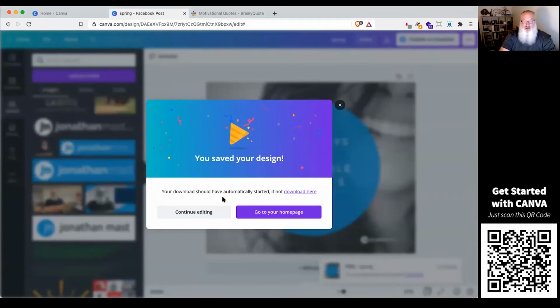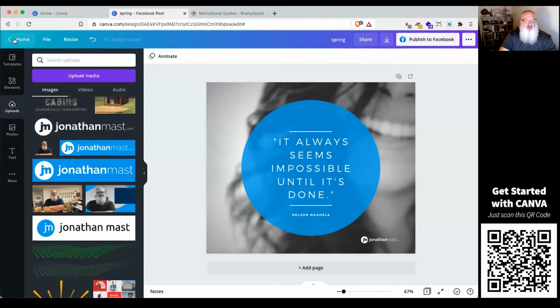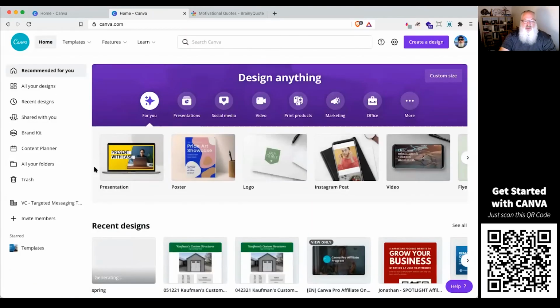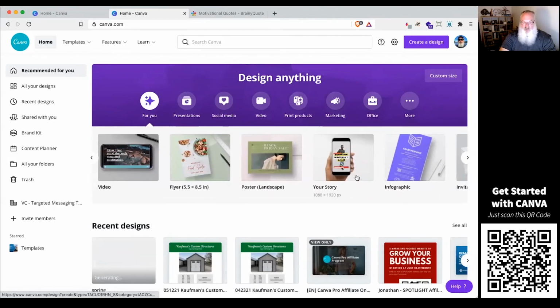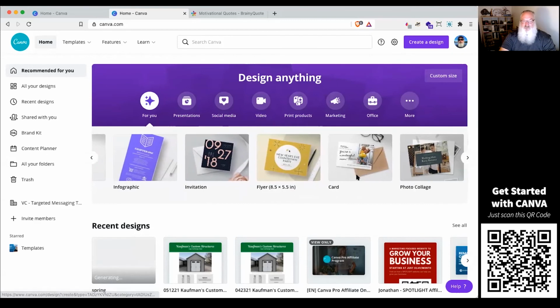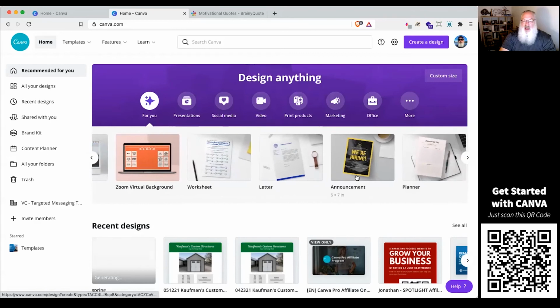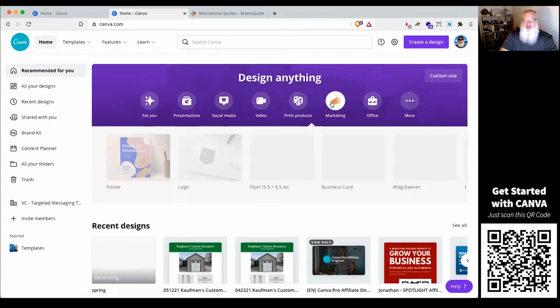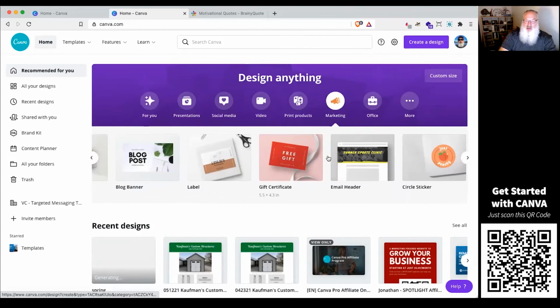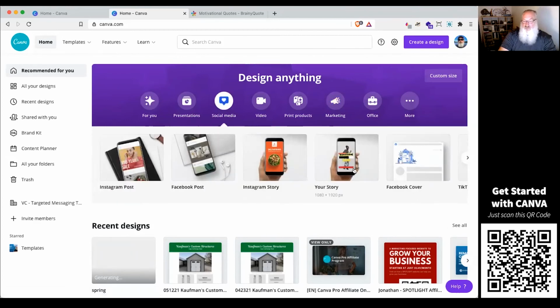At that point, I can continue editing. I can go back to my homepage and create another document. There are all kinds of things that you can create with Canva. If I go back to the home screen, you can see there's presentations and posters and logos and posts and video and flyers and infographics, invitations, all kinds of things. I won't bore you with all of them, but you can see there's a lot of choices. I often just like going right to the marketing tab and seeing what types of things it recommends for me, or social media, and grabbing one of those graphics. But there's tons and tons of options that work really, really well for you.